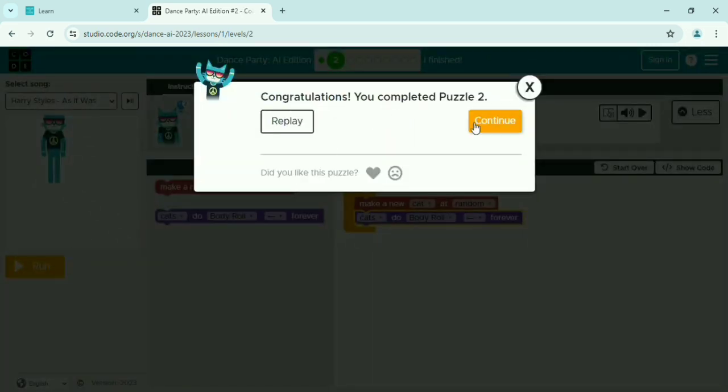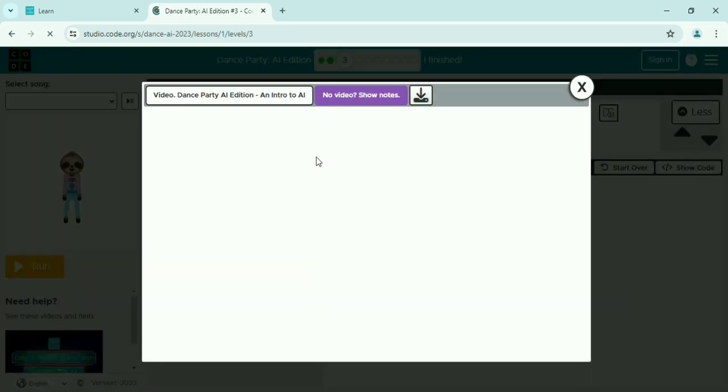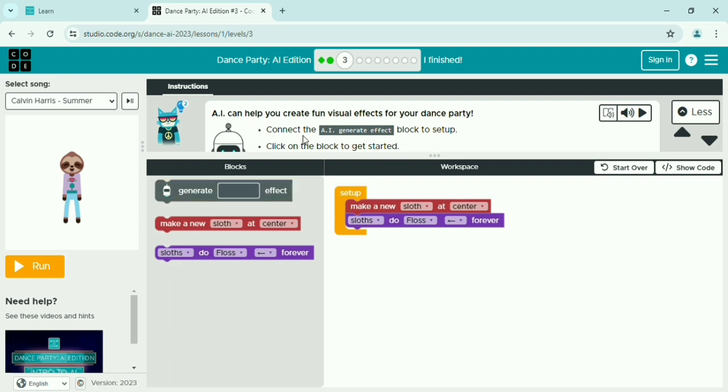Congratulations, you completed puzzle 2. Okay, let's continue it. A video, I'm just gonna cross it. Okay, I'll play this one. AI can help you create fun visual effects for your dance party. Connect the AI generate block to setup. Click on the block to get started. This should be easy for you. You have to choose some emojis in it and it will generate new items.